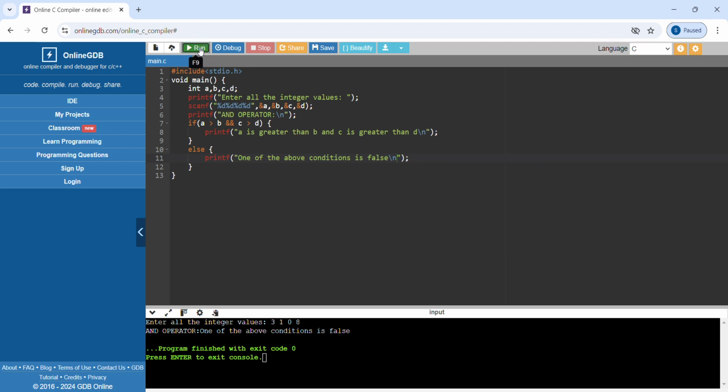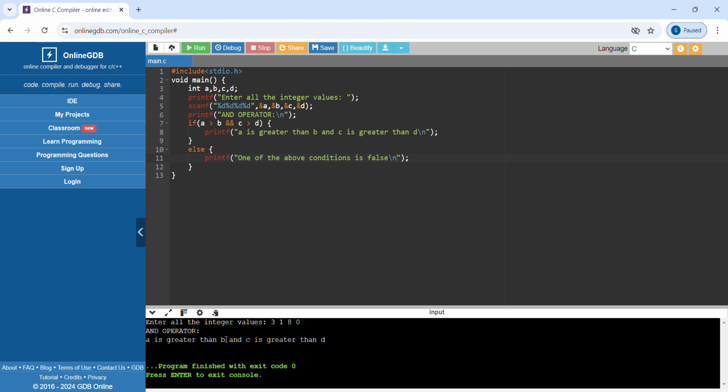Now let's run it. 3, 1, 8, 0. Okay. And operator. See this AND operator: A is greater than B and C is greater than D.